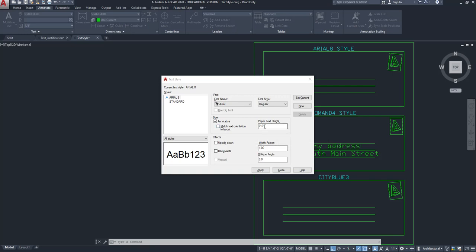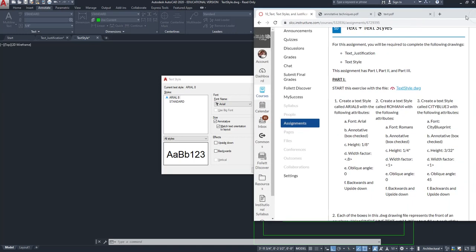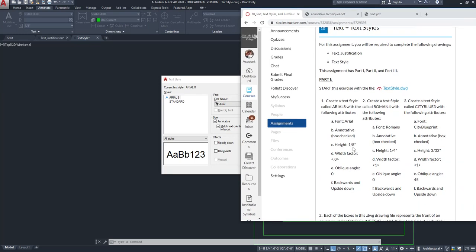I'm going to click on match text orientation to layout just for now. That means that it will create itself in a readable manner, just like this. It'll orient itself to the layout. And then right here, I'm going to fill out how tall I want my text to be. So, for example, in our assignment, we want the text to be 1/8 of an inch tall.